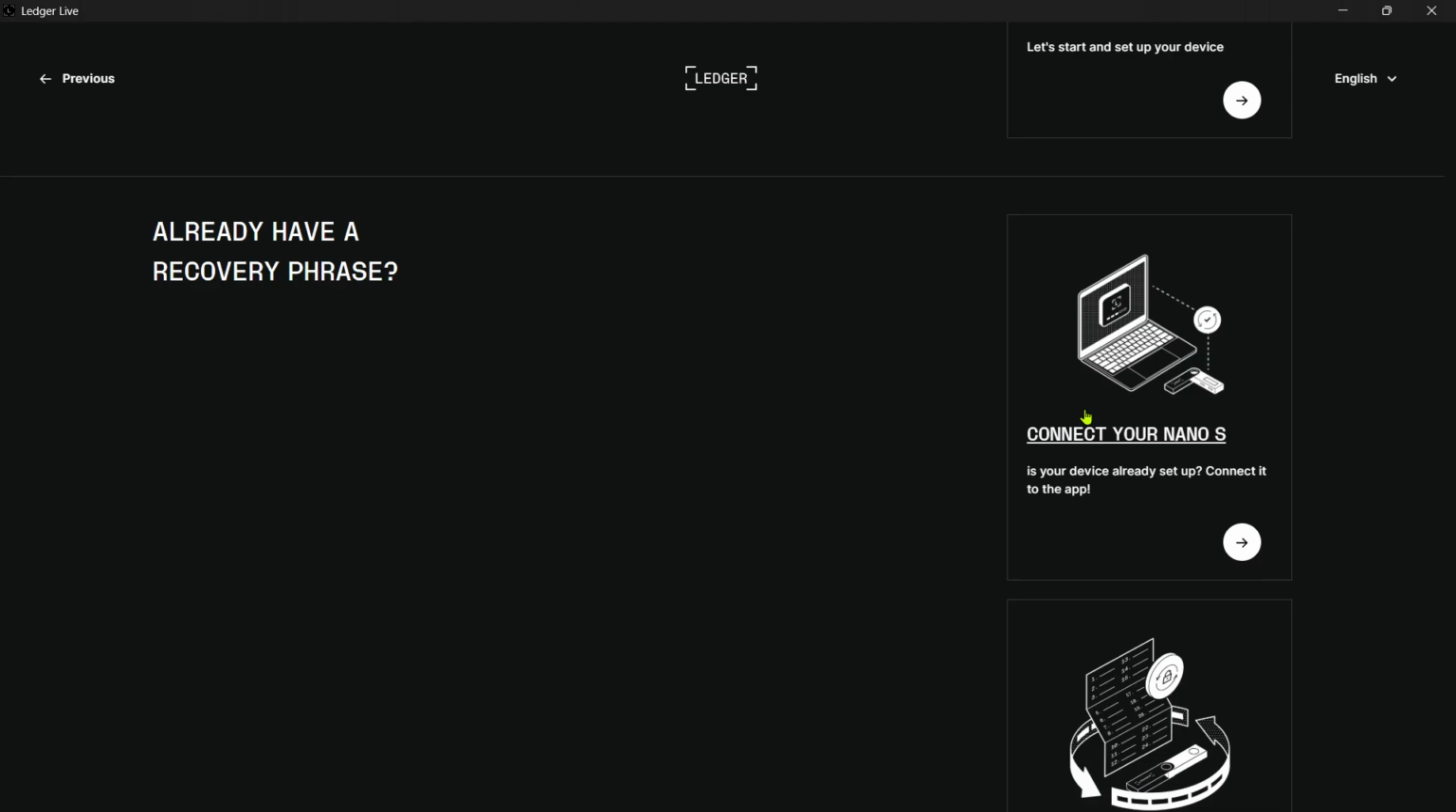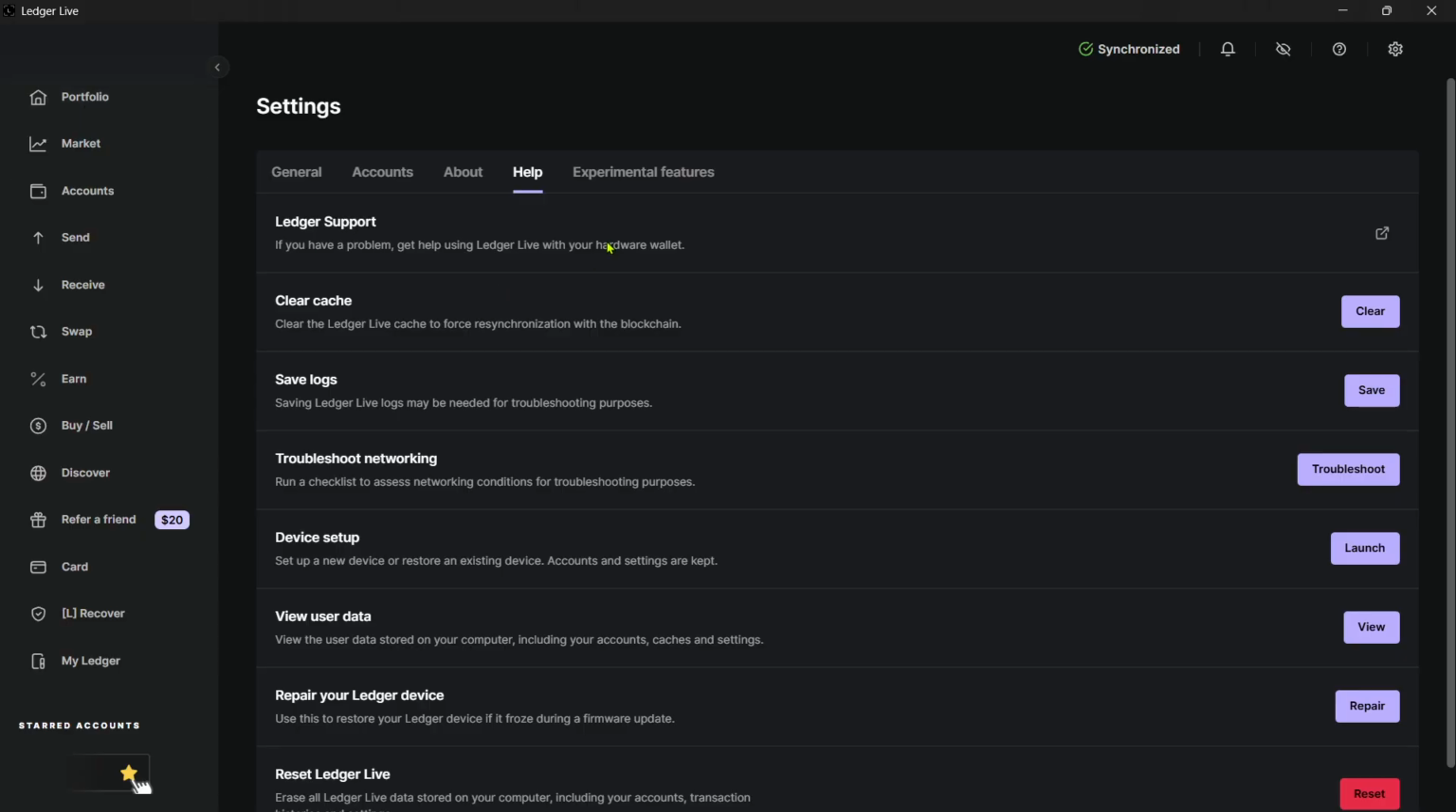And then after you do that, you'll be able to connect to it, enter your PIN code, connect your device to your computer or phone or whatever you're using, and then you'll be able to re-add your accounts one by one using your Ledger device. So of course, that's pretty much how you do it.